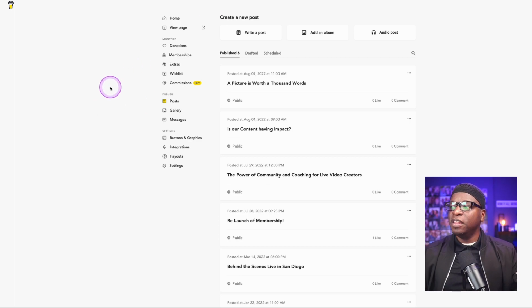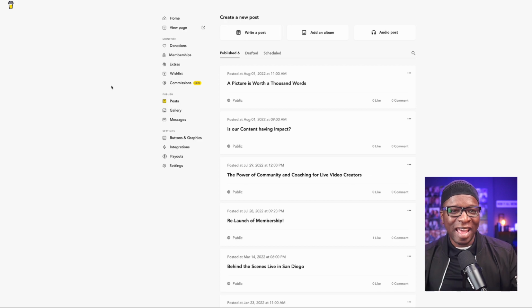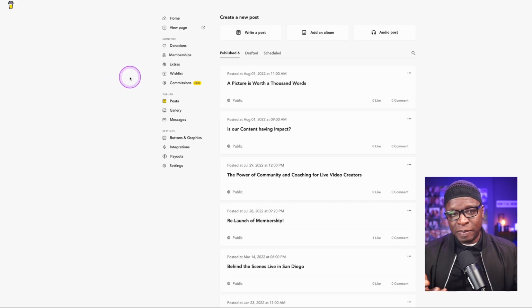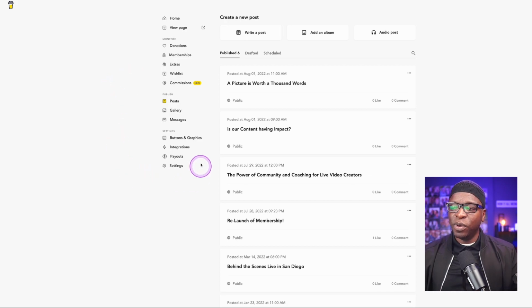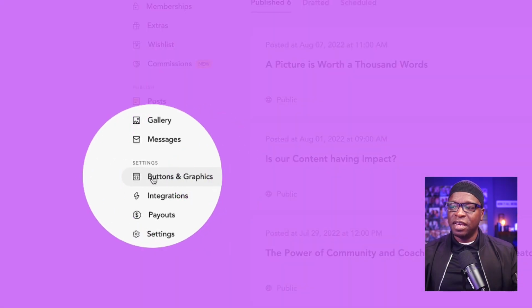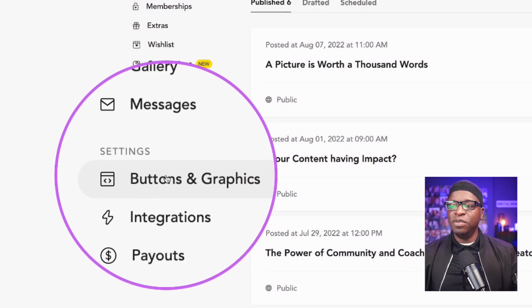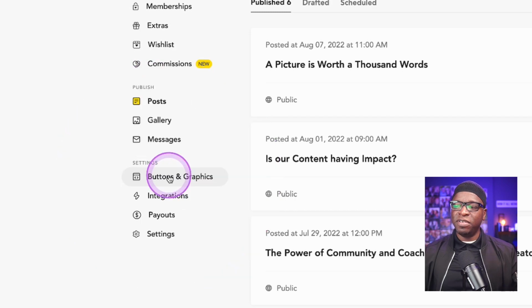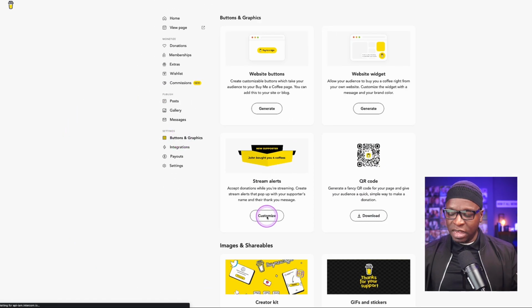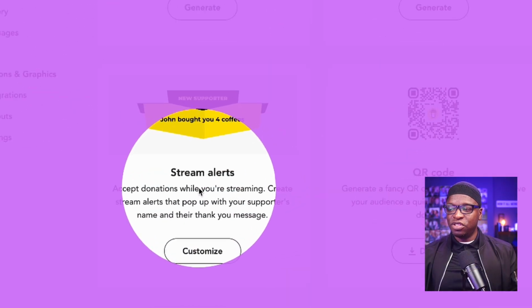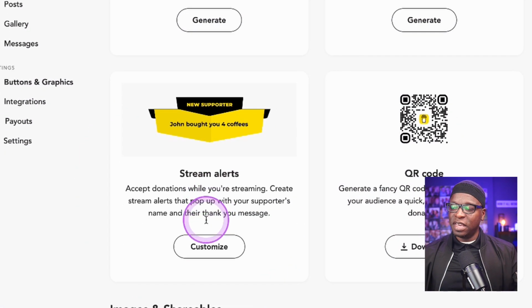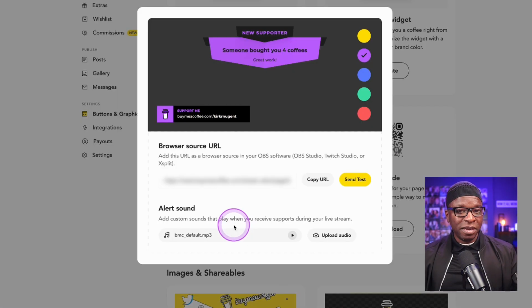And here on the support page for buymeacoffee.com, I'm going to actually showcase this as our first widget we're going to add to the studio. If you have this platform, you would simply go to where it says buttons and graphics. When you're signed in the back end, you would go under settings where it says buttons and graphics. You click on that, and then we'd come here to where it says stream alerts, and we click on the customize button, and here you can see what that's going to look like.